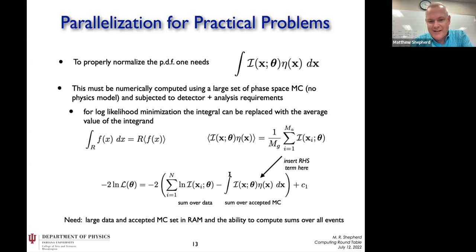Now, the thing to point out is that this first term in the likelihood involves computing log of the intensity for every data event for every fit iteration, right? So you make a fit iteration, you change theta, and you compute log I over all the data set. So here's a sum over all the data. Here's a sum over all of the accepted Monte Carlo, right? That's what's embedded in this integral. So in the worst case scenario, at every iteration of the fit, you need to evaluate your model for every event in the data set and all the events in the accepted Monte Carlo set.